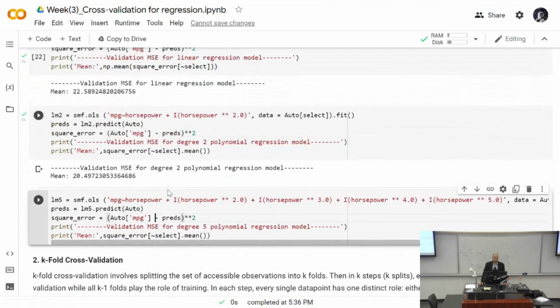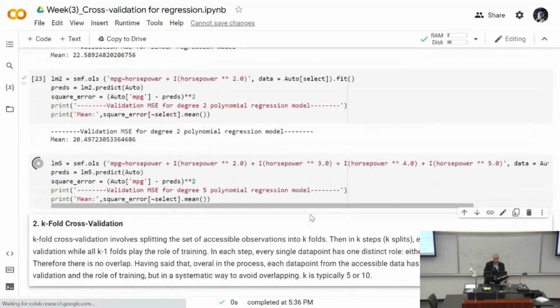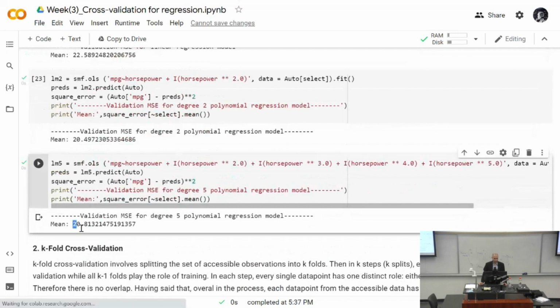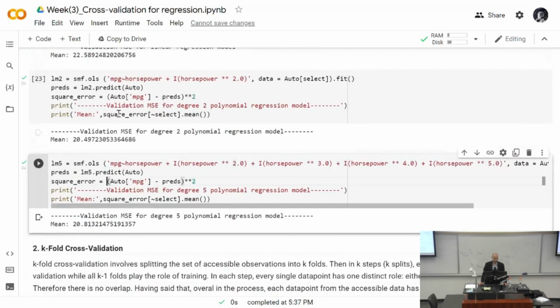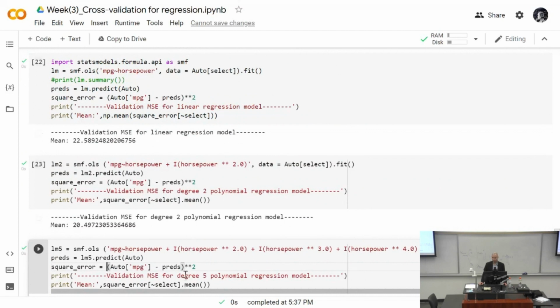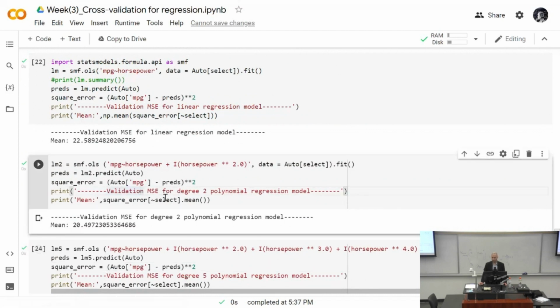So then if we go crazy with this idea and include all the way to horsepower to the power of 5, that would be a degree 5 polynomial, which is very flexible. So it's going to fit to the data flexibly and capture a lot of signal and possibly some noise. So you can see that actually the MSE increases, right? So between these three possibilities, we go with this model, which has the lowest MSE.